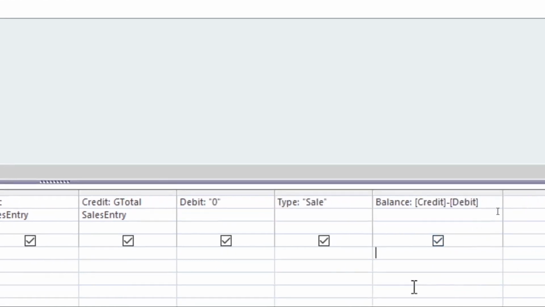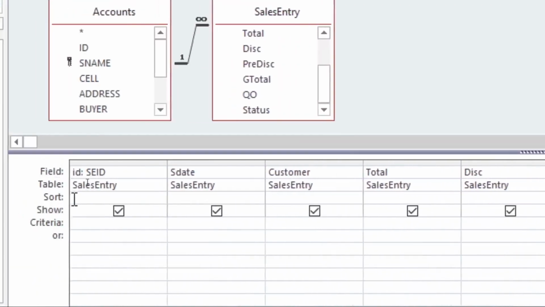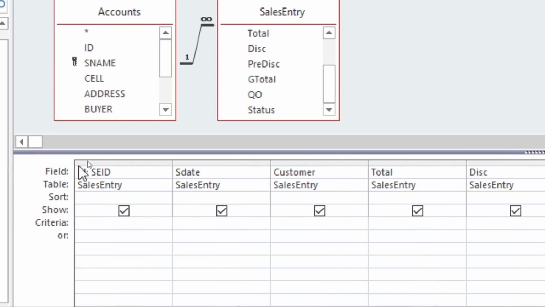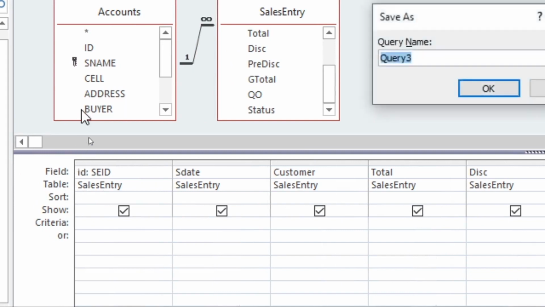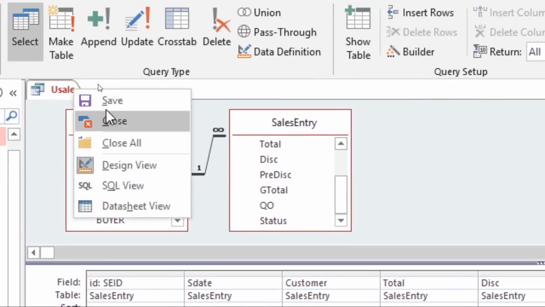Therefore, that's how our credit will be. Our query will be like that. Then from there, you can just save this one. Save this one as sale. Sale that way. Then cross this one.